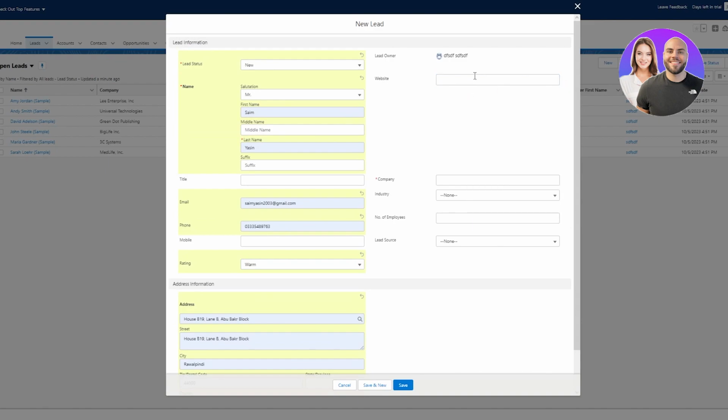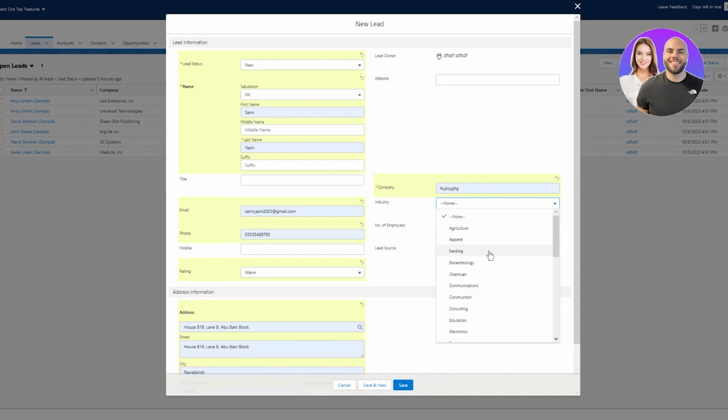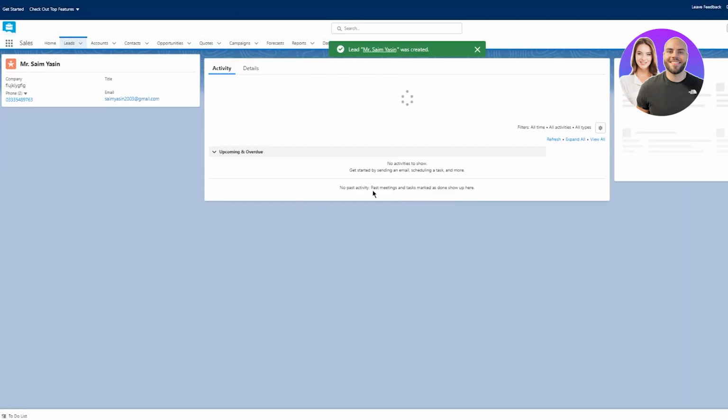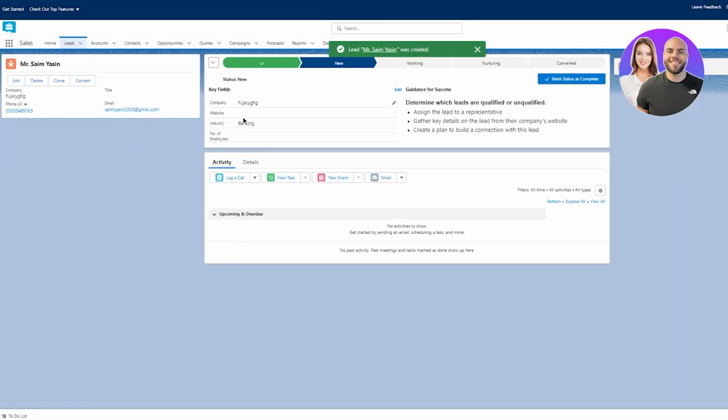Here's the website. Okay, like if this user has any website, if he or she is bringing any website in, you can just add that website URL over here, and get a whole world of different things to have for yourself and mess around with. And obviously you can add the company, industry, number of employees, lead source. And once you do that, you're going to click on save. And once you click on save, as you can see, a new lead has been created, and you can see all their data over here.